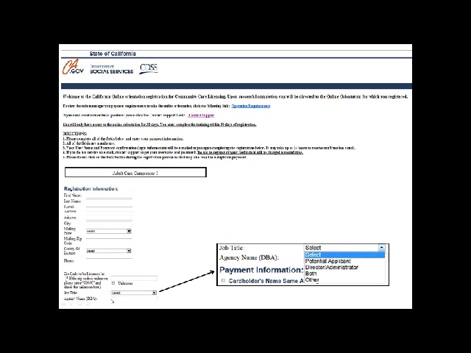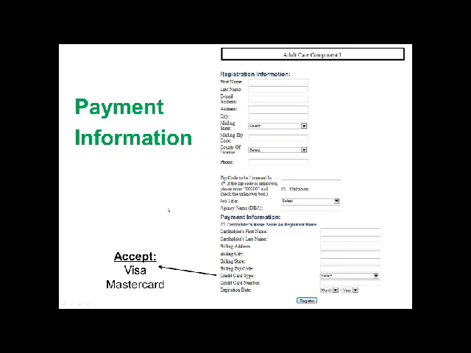Okay, so the bottom half of that screen takes them then to the payment information. And we've got a shortcut box here. Under the blue payment information, there's a little box that says cardholder's name same as registrant name. So if it's the same name, the same information for the registration, the person taking the course is paying for the course, they can click that box and all of that information will be filled in for them.